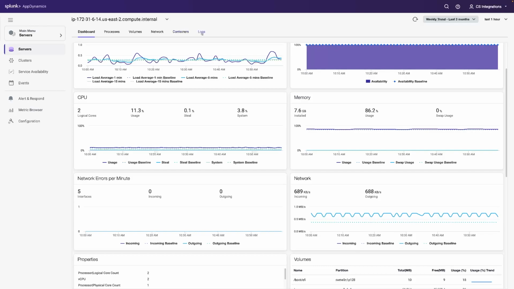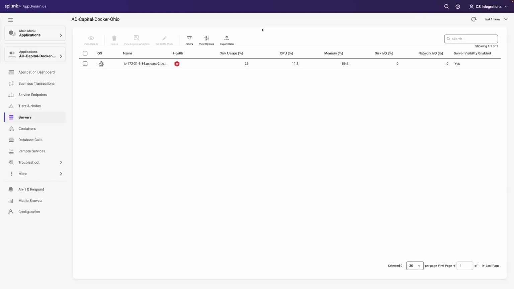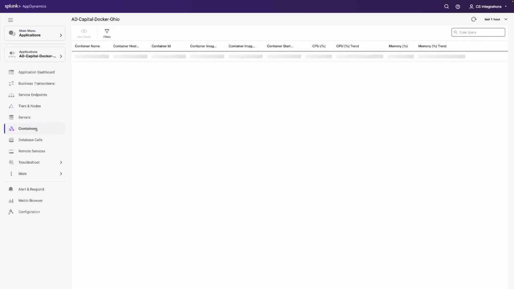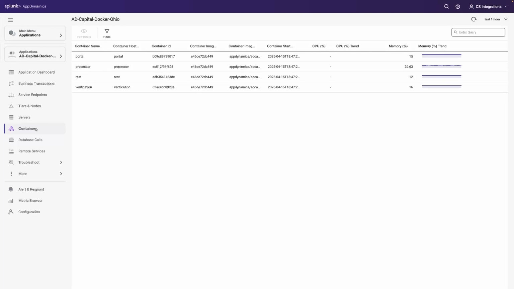We can request logs if we want to. But let's go back and take a look at containers. And I could have clicked on the containers menu in that last server screen, and it would have shown me the same view. It's going to show me the containers that make up this application.